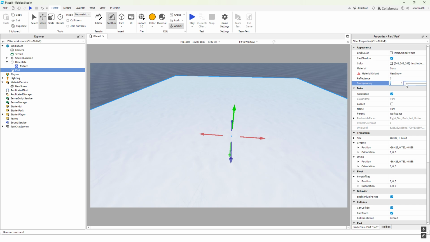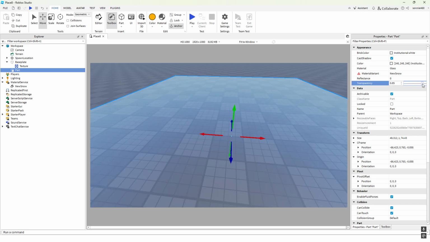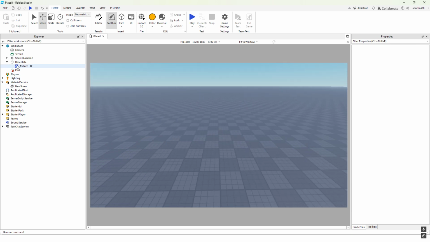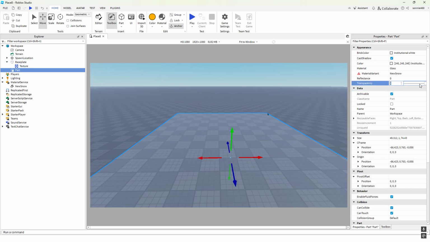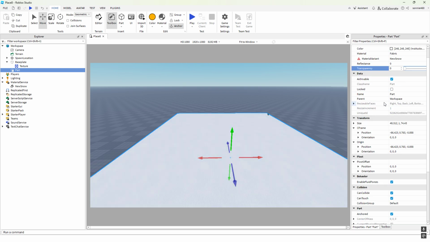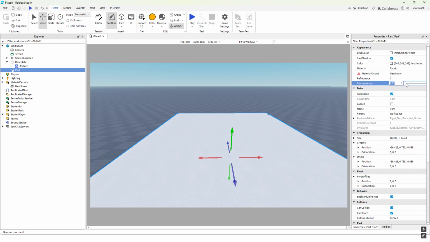And then transparency, it's pretty obvious. If you have it fully transparent, you won't be able to see it at all. And that can be done with any kind of material, not just the glass. And then archivable. So I guess if you uncheck that, then you wouldn't be able to archive it. I'm not entirely sure how you would even archive it, but I would just always leave that checked unless you have a reason not to.